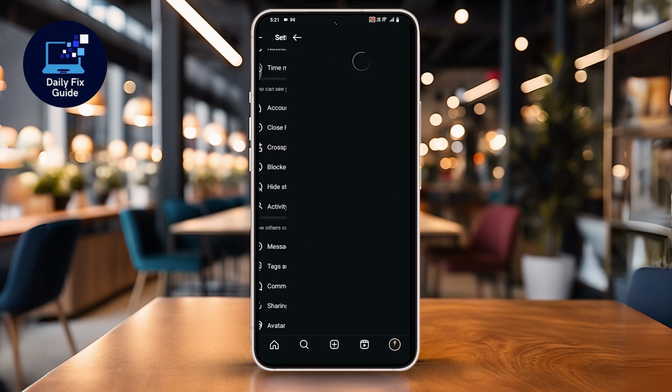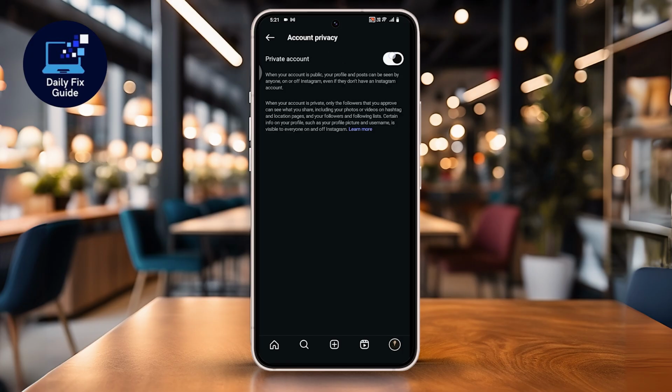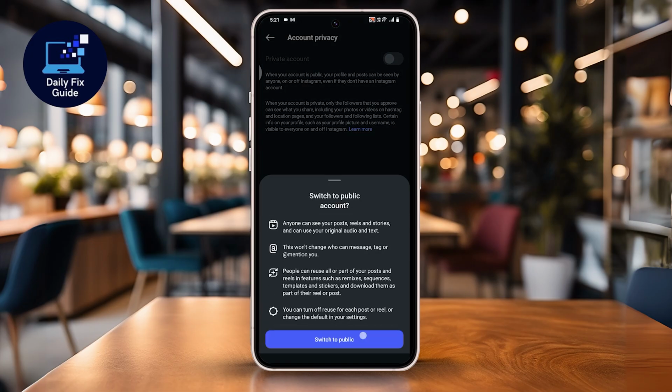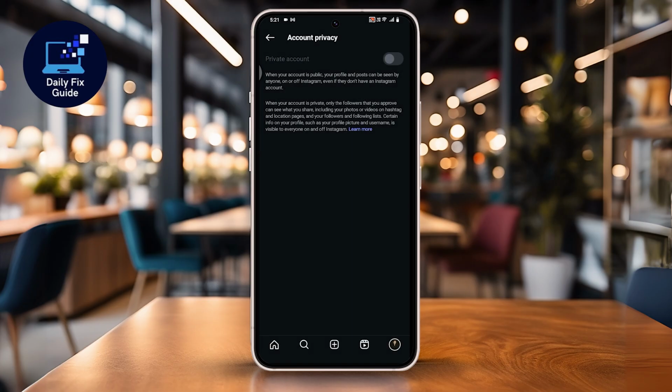Scroll down and find the account privacy option. Then, tap on it and disable the account privacy. Make sure that your account is a public account.